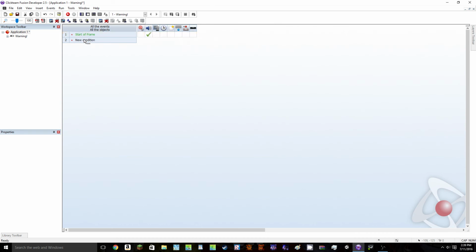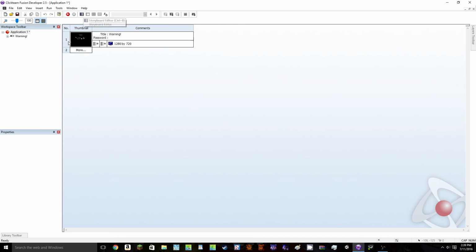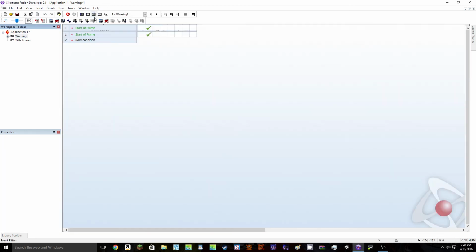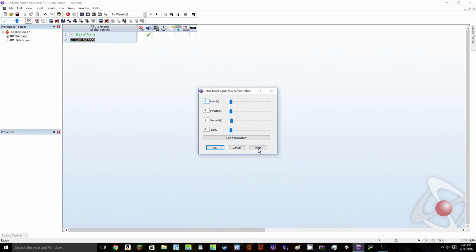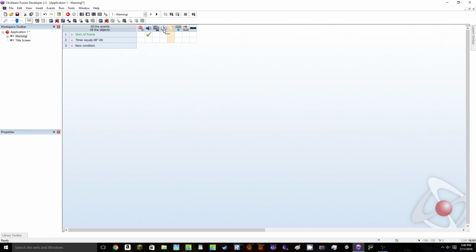Okay. There's nothing else we're really gonna need to do, but now we're gonna work on the title screen. Alright, title screen. Change that to title screen. Oh, nope, my caps lock was on. Next, we're going to click new condition. We're going to click the clock. Timer is equal to a certain value. You can add this to any time you want, but I'm going to do 8 seconds. And we're going to do storyboard controls. We're going to right click and then click next frame. So after 8 seconds, it's going to go to the title screen.